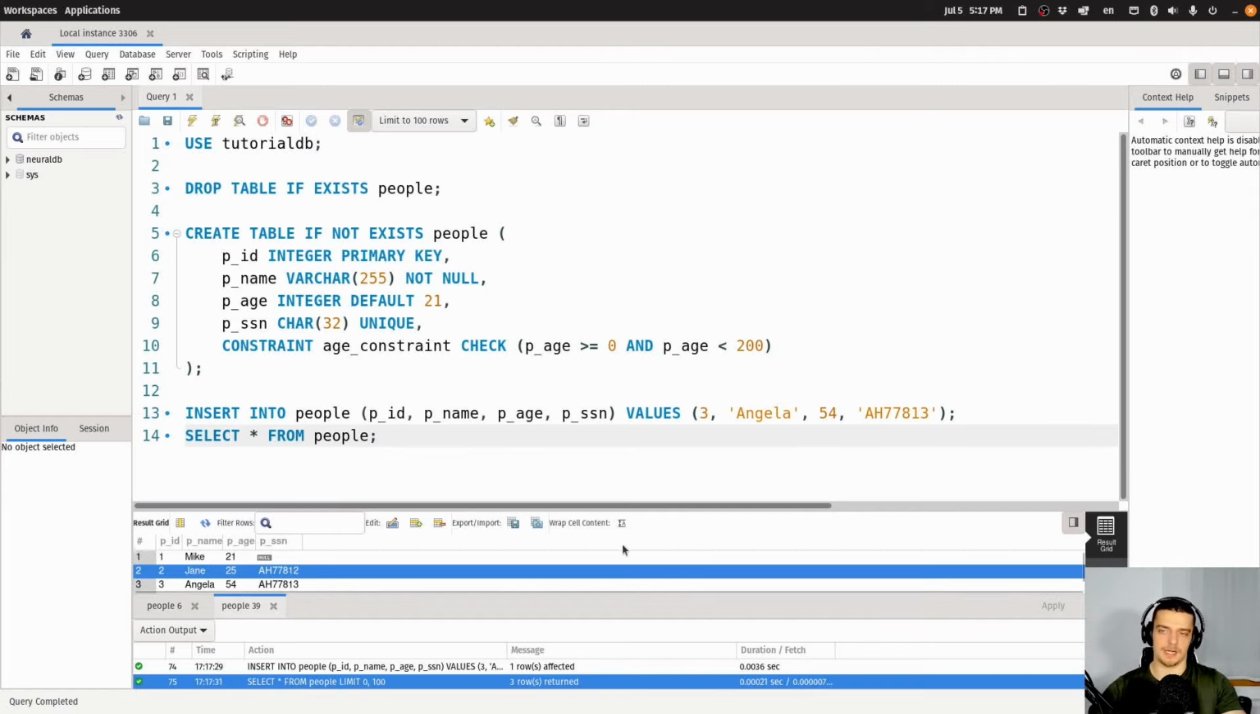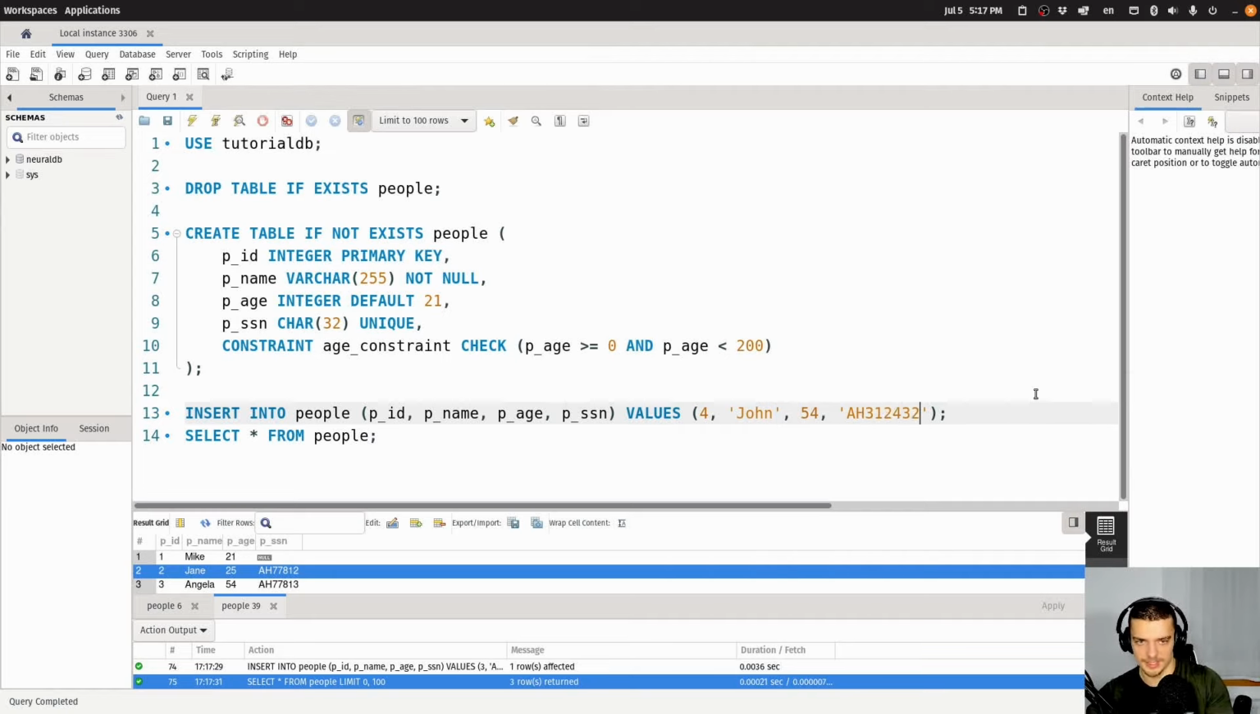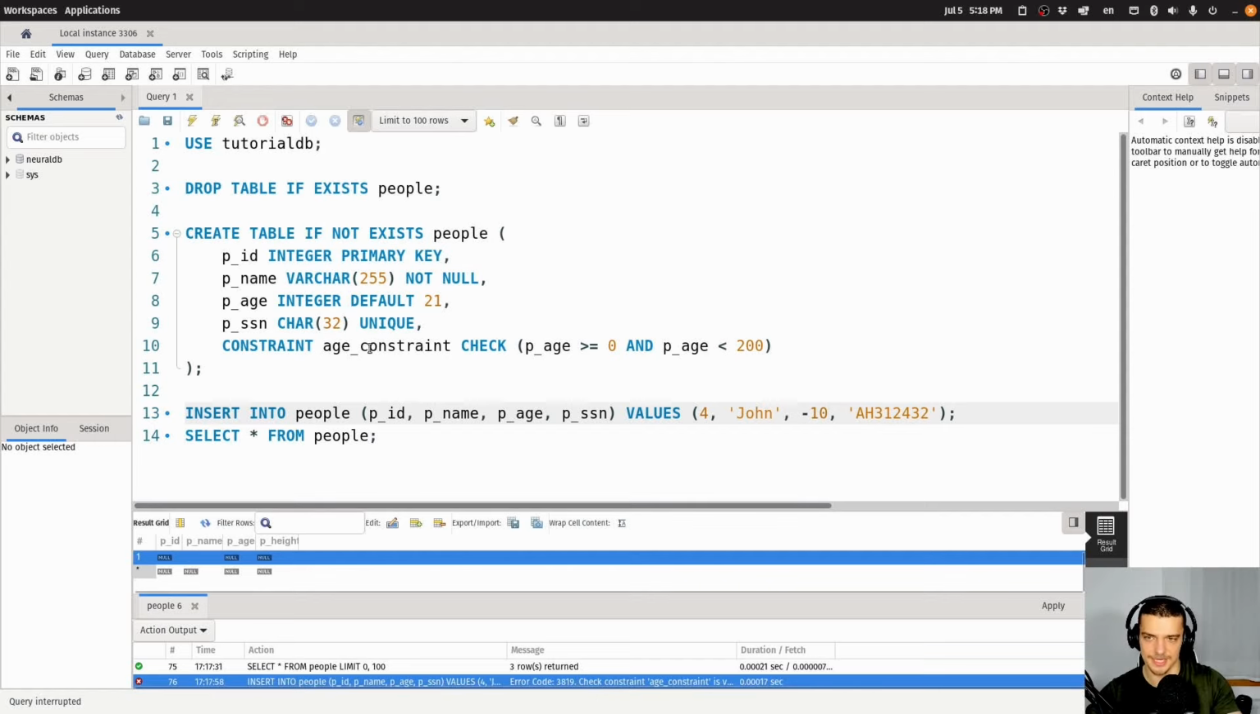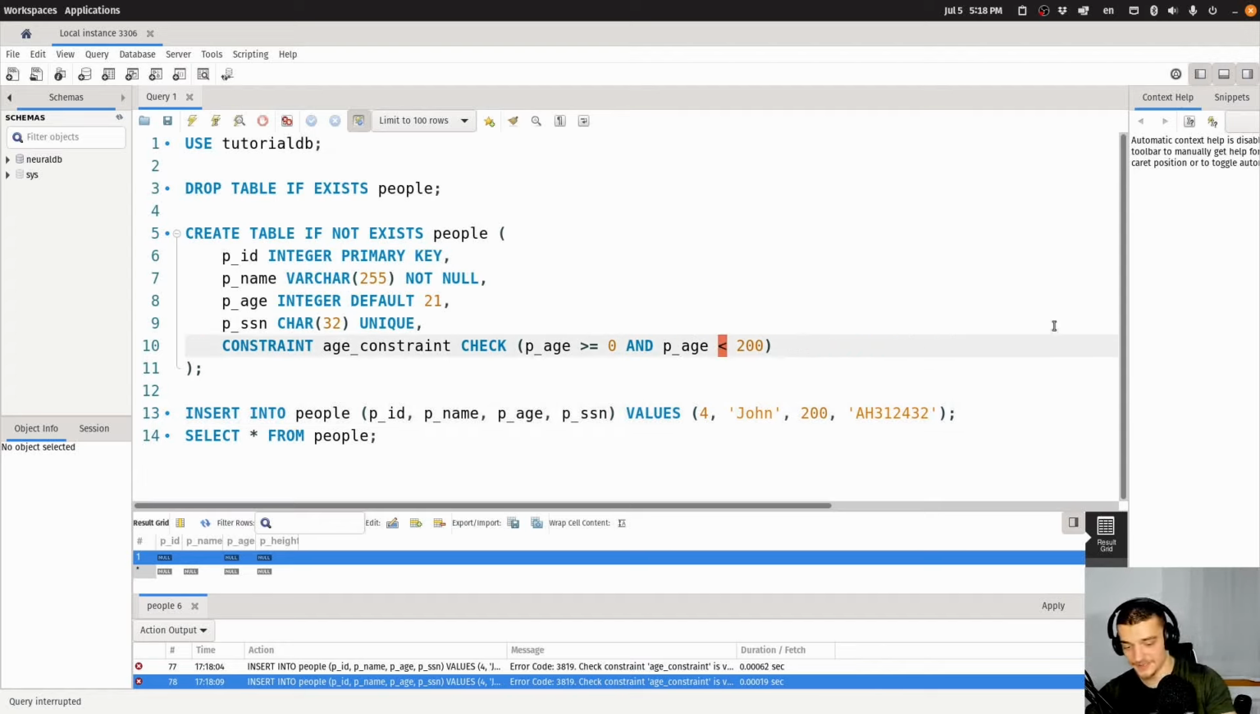Now, before we go into this, I want to show you, first of all, that PAge also works. So if I say 4, and now we have John, and we have some unique social security number like this. If I say John is negative 10 years old, you can see this violates the age constraint here. If I say John is 300, you can see this violates the age constraint again. And even if I say 200, this is going to violate the age constraint because we have less than. If I say less than or equal to, I would have to recreate the table, so I'm not going to do that, but then it would work.